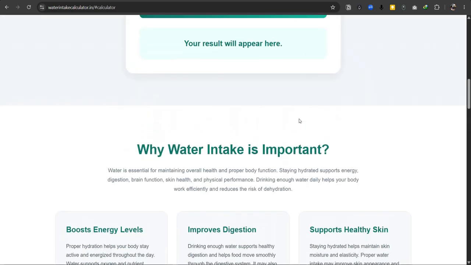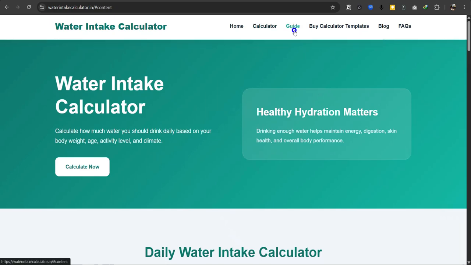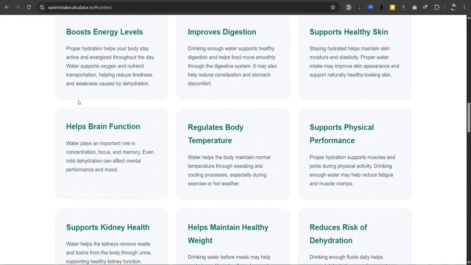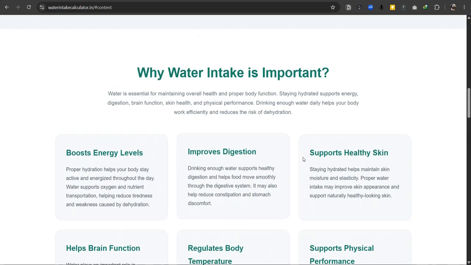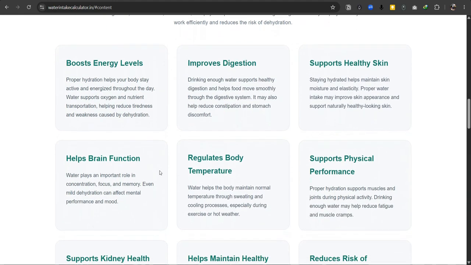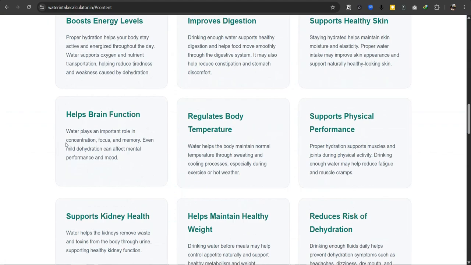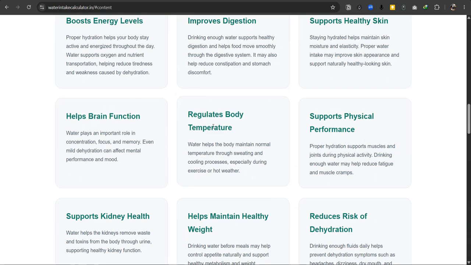This is the content section. Here you will click the guide section. This is the guide. Boost energy, improve digestion, support healthy skin, and help your brain function if you drink sufficient water that is required by your body.